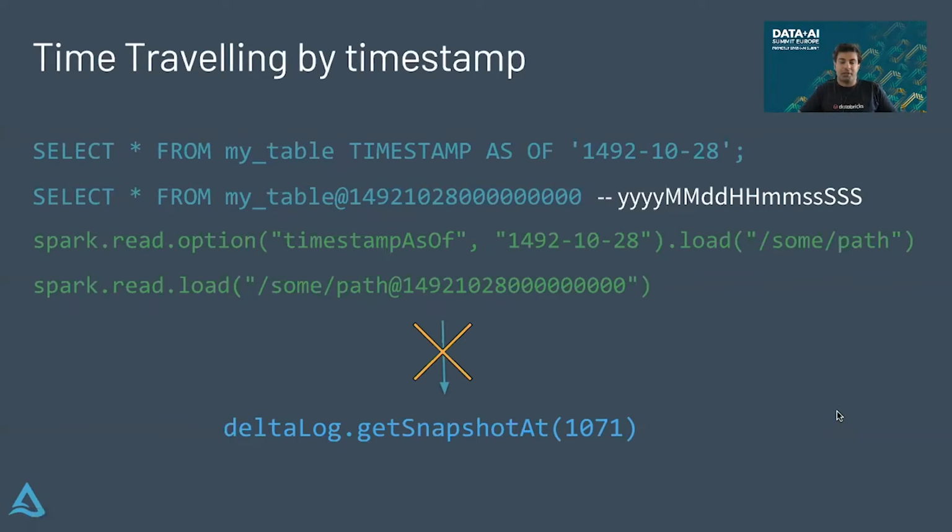However, when you're time traveling by timestamp, we have similar syntax for supporting timestamps as well. Within the @ syntax here, we just have to put this year, month, day, hour, minute, second, milliseconds kind of syntax to specify which time you want to time travel to. And in this case, we can't just easily get the snapshot at 1071 because we're given a timestamp. So how do we figure out which version that timestamp corresponds to?